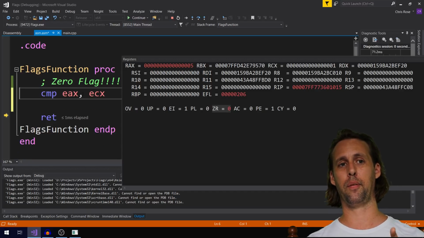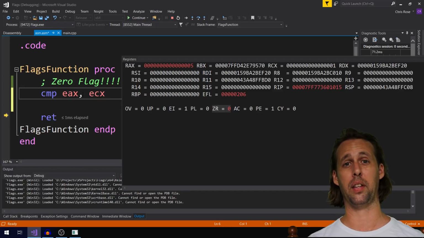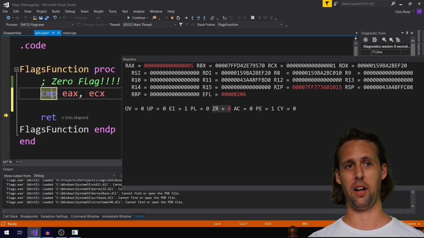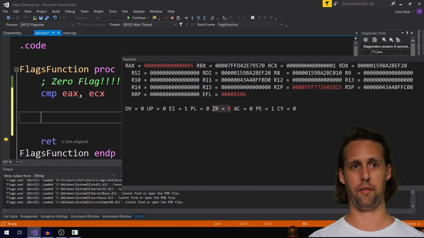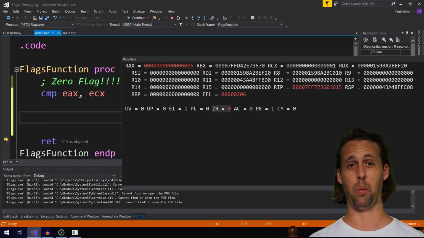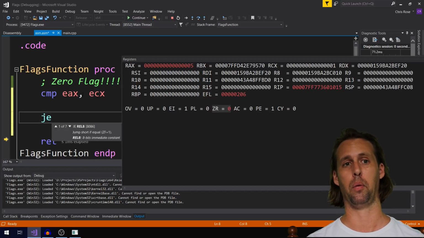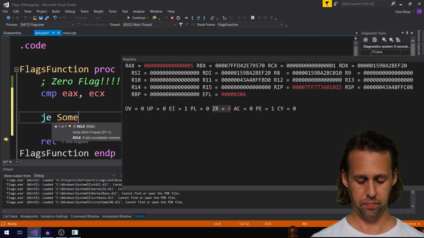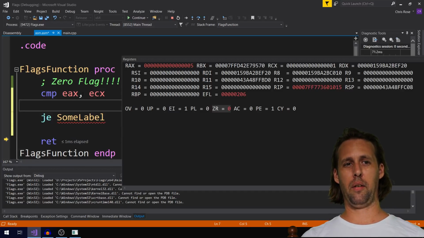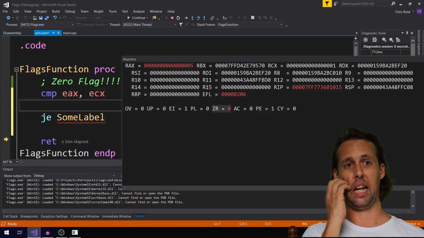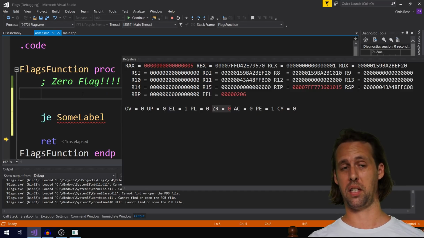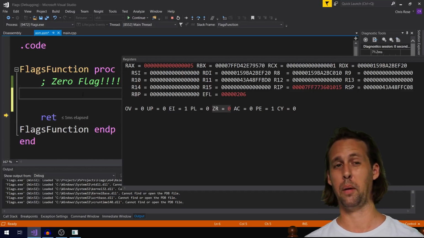Which means that if ECX and EAX have the same value in them, then the result would be 0. Say they both have 5 in them. 5 minus 5 is 0. So often for the zero flag, we'll talk about equality, and we'll say JE for jump equal, some label. The zero flag and being equal and not being equal are very closely related because of the way that the compare instruction performs a similar operation to subtraction. Anyway, the zero flag, really basic stuff, just tells you if your result is 0.